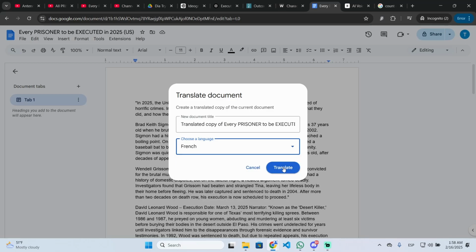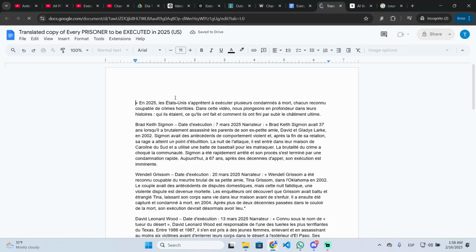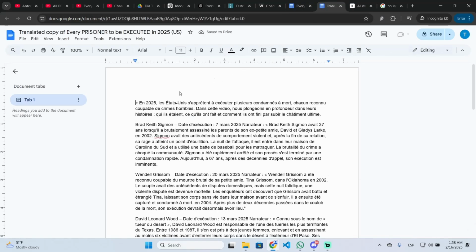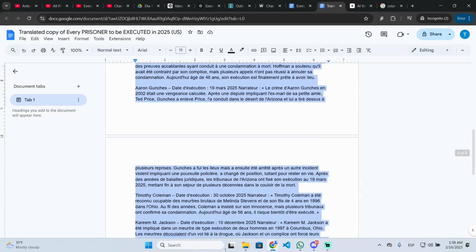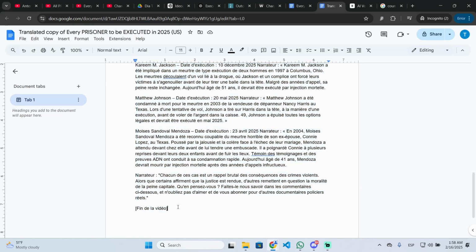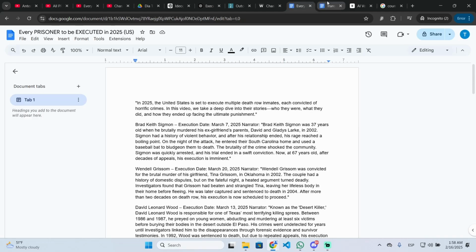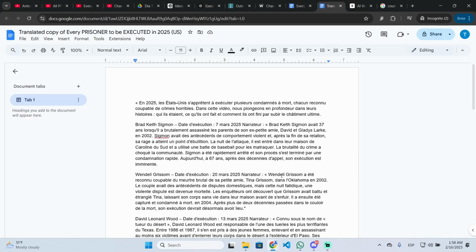You can click translate, and now another window will open with the same file but translated to the language you have chosen. So that's it. That's how easy you can translate files on Google Documents.